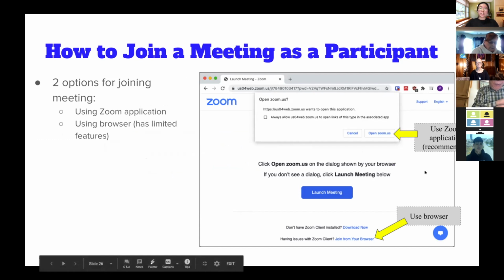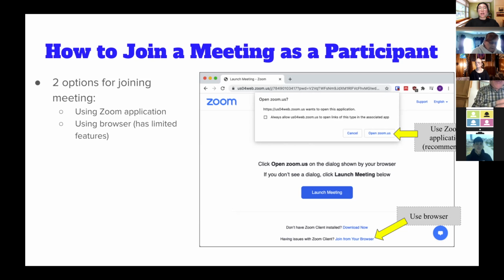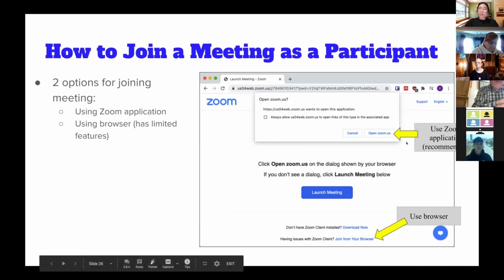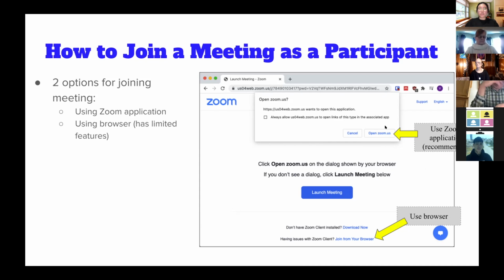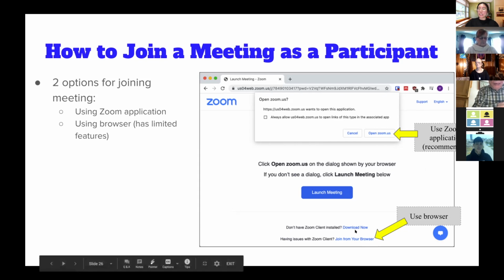So I would recommend using the Zoom application because there are more features that you can use there. So if you want to use the application, you just click this button, open the application. Otherwise, if you feel like using the browser that day, you can just click join from your browser down here.